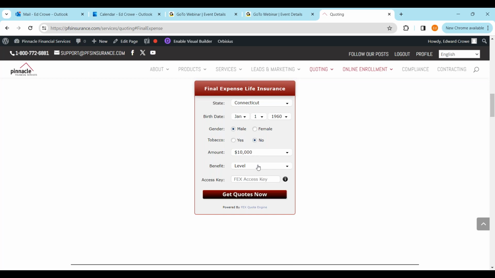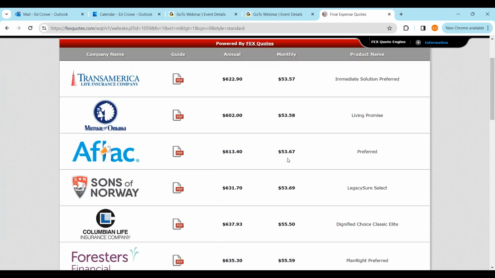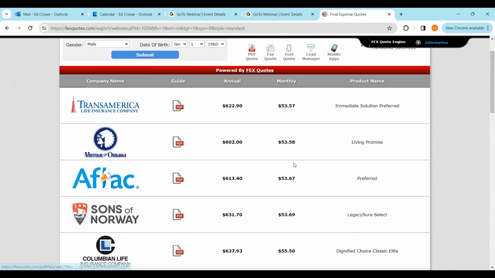This is the key. You can quote on here level, limited or graded, or GI, guaranteed issue. We'll quote level because level is an immediate death benefit. And there you go. So there's all your quotes. It tells you the annual, the monthly. There's the underwriting guide for all of the quotes.